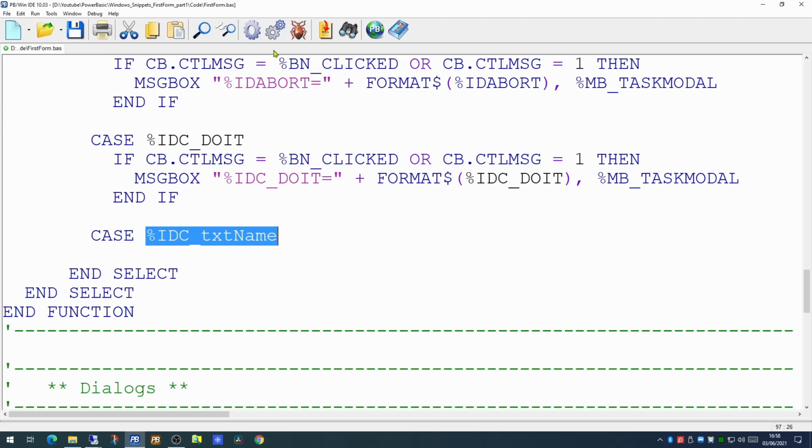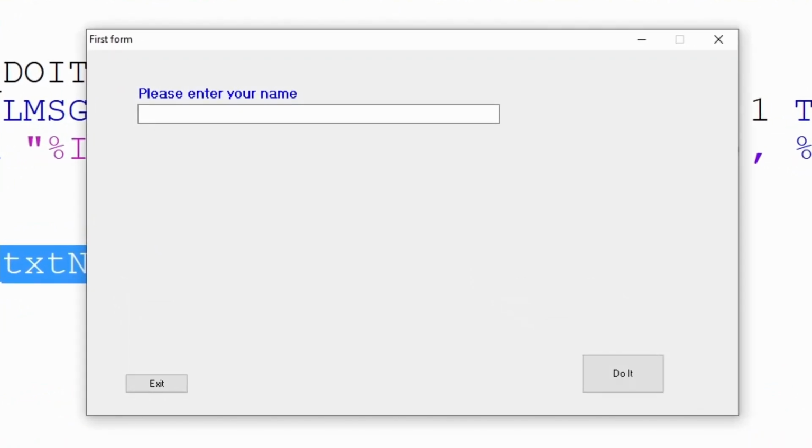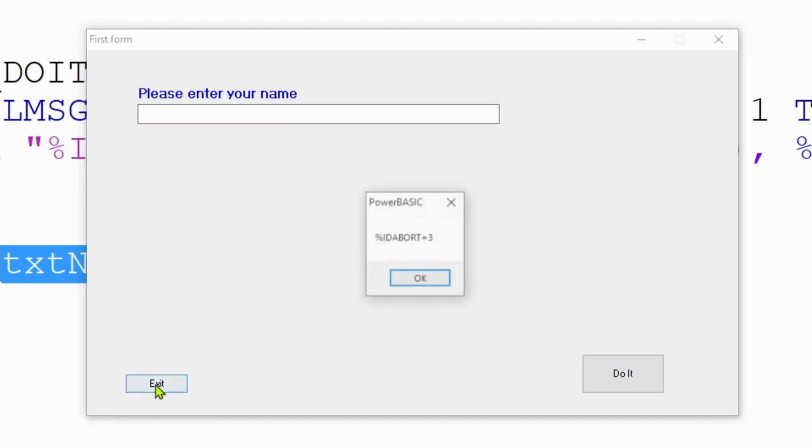So if we tried running our application just to see what it would do, we'll see it has indeed displayed a form on the screen with our label, our text box, our exit button, and our do it button. If we click on either of these buttons, we'll see at the moment all it does is it throws up a message box.